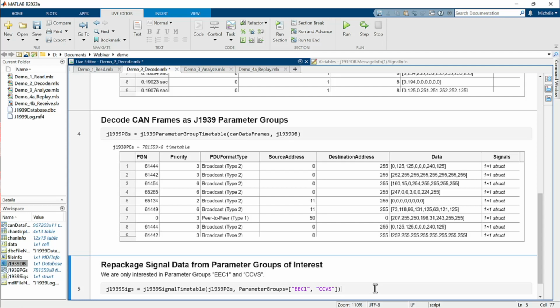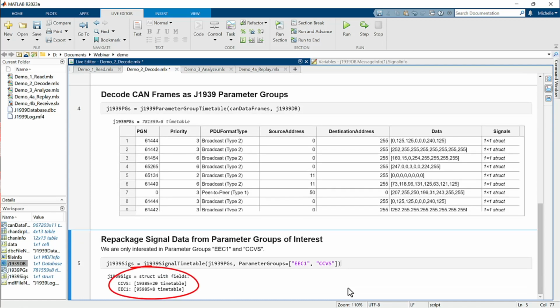Now, you can call this function with just the parameter group timetable, which will repackage signals from all the PGs. However, for the sake of this demo, let's assume we're only interested in two parameter groups, EEC1 and CCVS. We could specify these PG names as the value of parameter groups, and by doing so, we only get back the signals for these two PGs.